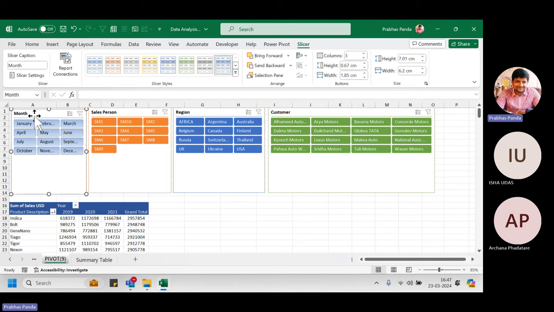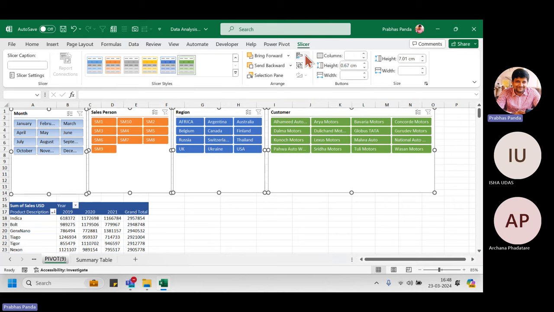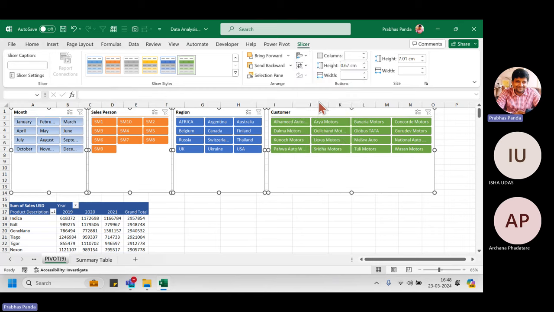Select one of the slicers and press Control A. When you press Control A, all the slicers will be selected. Then, in the same slicer tab, you'll find the Design or Options tab, where you have an option called Align. In Align, you'll find an option called Align Top. When you click Align Top, with immediate effect, all of them will start aligning properly from the top margin.